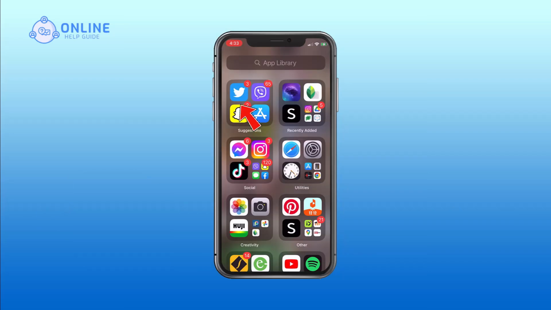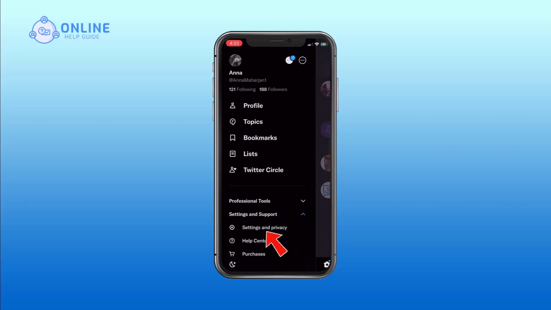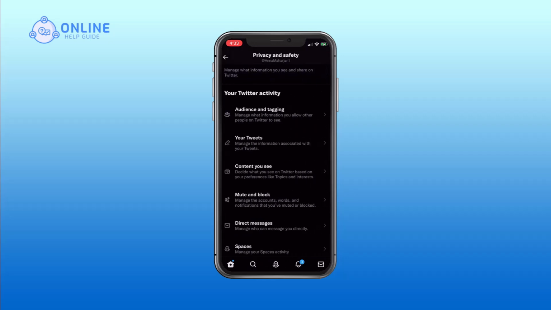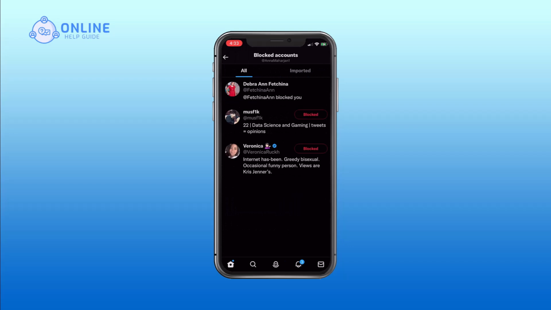First, open your Twitter app, then tap on Profile that is on the top left corner of your screen. Now tap on Settings and Privacy. Tap on Privacy and Safety. There you will see a lot of options. Tap on Mute and Block. Now tap on Blocked Accounts.